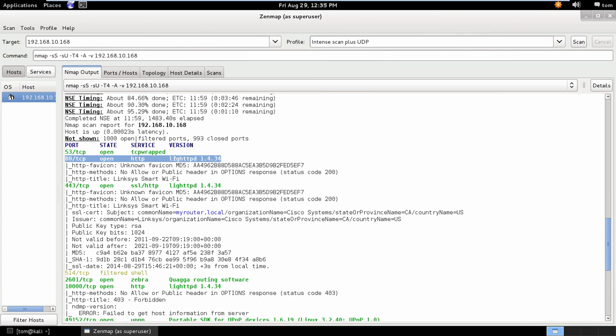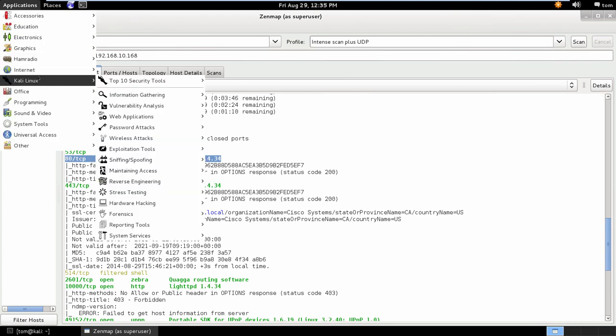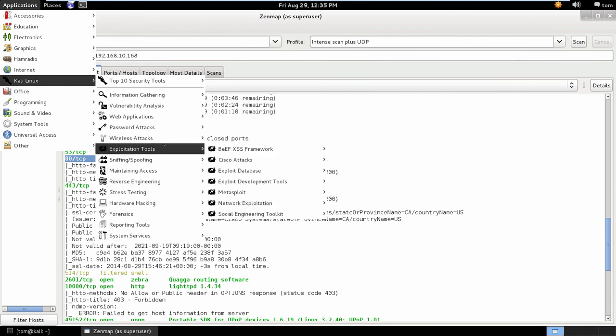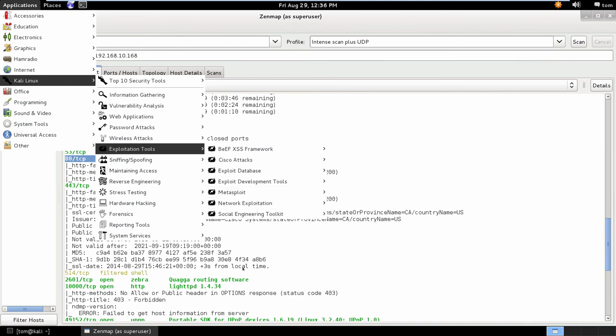And that's where I might use another tool that's built in here. If you go to Applications, Kali Linux, you've got your different vulnerability analysis tools. You can see you've got various scanners and things like that. But if you go down to your different attacks or exploitation tools, right here, Metasploit, one of the major ones. So you could use Metasploit with a known vulnerability, and there may even be a script already for it that can be used to try to attack this device.